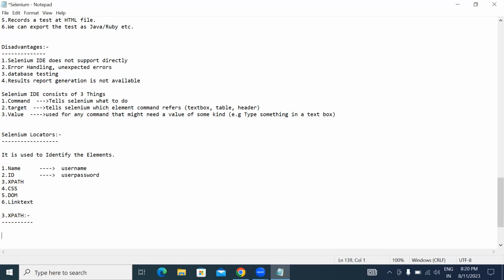What is the use of XPath? XPath is a language which is used for locating XML nodes. It is going to identify the XML nodes, to identify the HTML elements. We are going to identify the HTML elements.